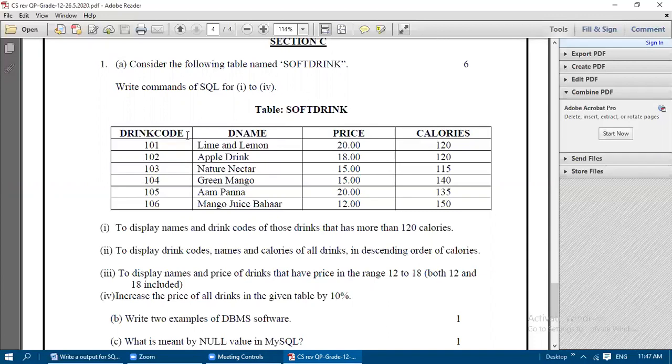In the structure of the table we need to have the column names. Column names are field names or attribute names. Here there are totally 4 column names: drink code, D name, price, and calories. For these 4 column names, we need to assign the data type and give the size. Then any constraints you want to assign, like primary key constraints, null constraints, you can apply while creating the table itself.